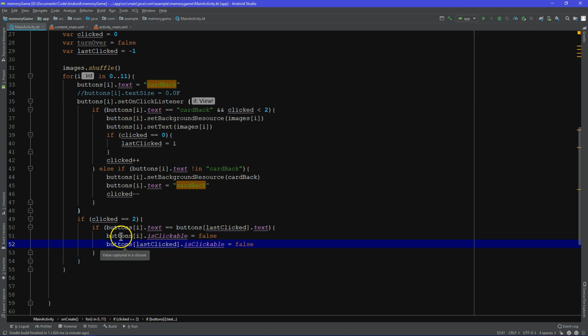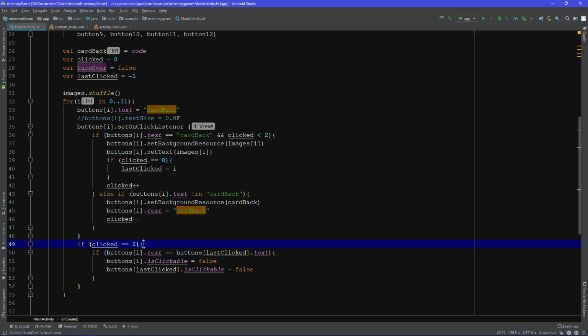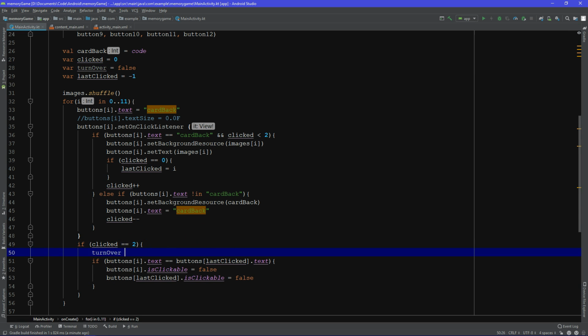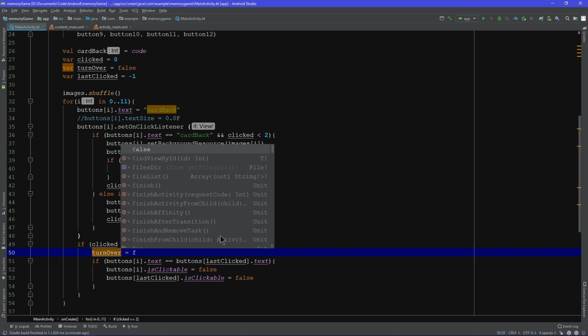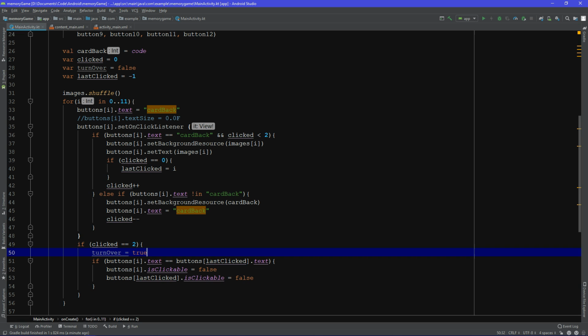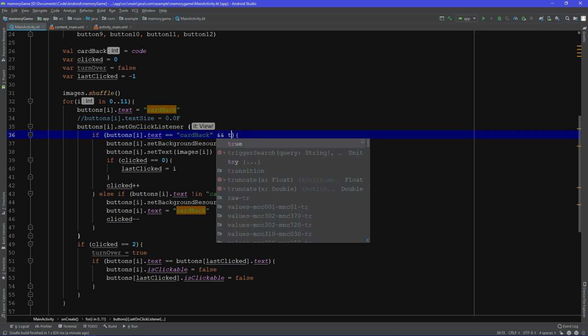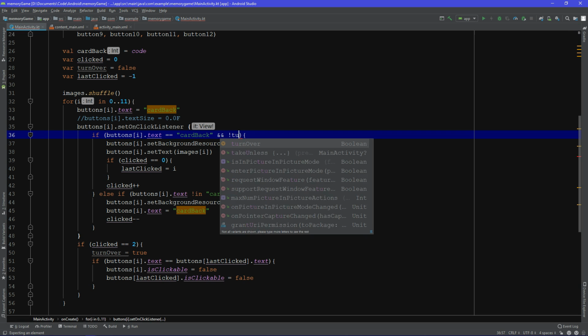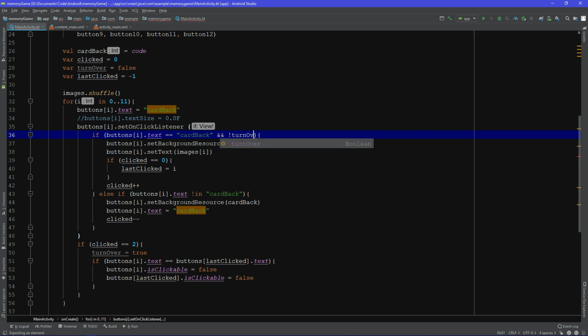Okay, so we're going to want to start adding some features to make sure that you can only turn over 2 cards at a time and to prevent them from turning over more. And that's what our variable turn over is for. So if clicked is equal to 2, I'm actually going to set turn over to be equal to true. Right? So now they've turned over 2, and I want this to be true. The reason we're doing this is instead of using clickable up here, I'm going to do and, because what you could do is just turn over 1 card, go to the next card, turn over 1. And I didn't want that.